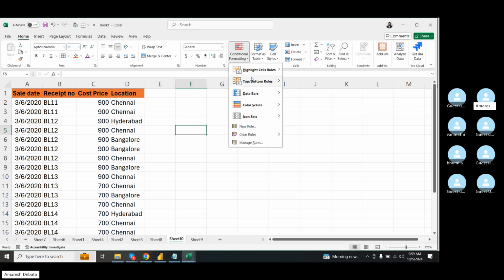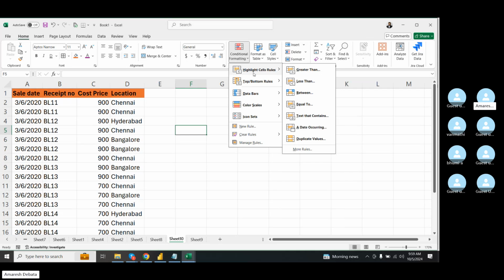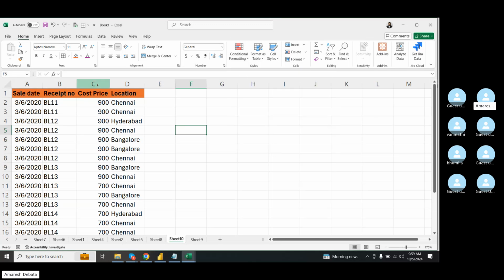So here you have different types of conditional formatting. One is highlight cell rules, top/bottom, data bars, color scales, icon sets. This is for your symbols. So what exactly will you do? Highlight cell rules means you highlight your data based on certain conditions. So for example, let's say I go for cost price. I will change the value a little bit.